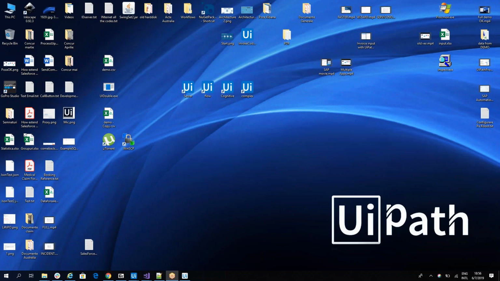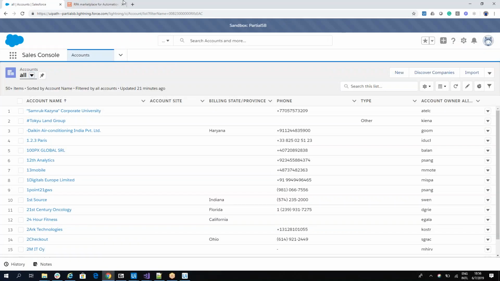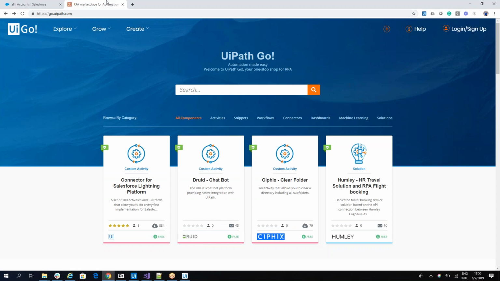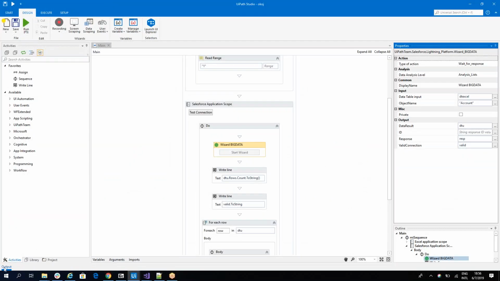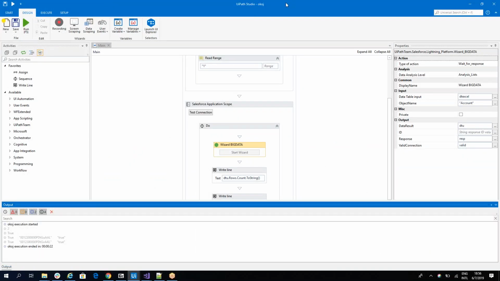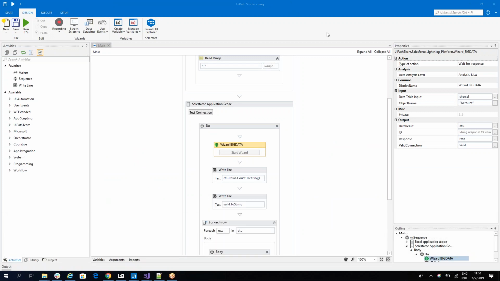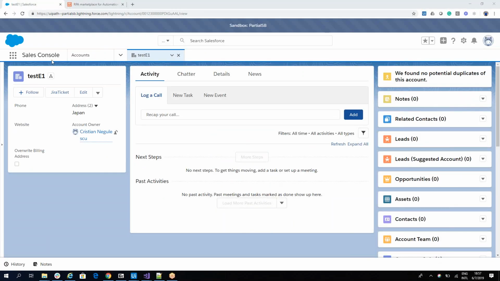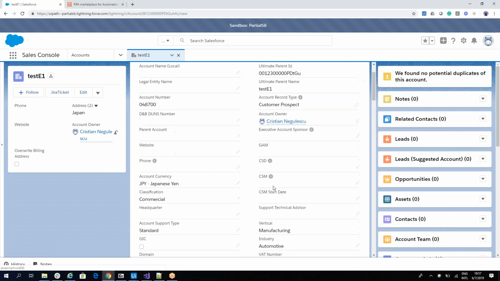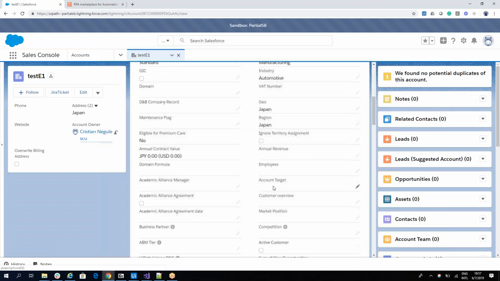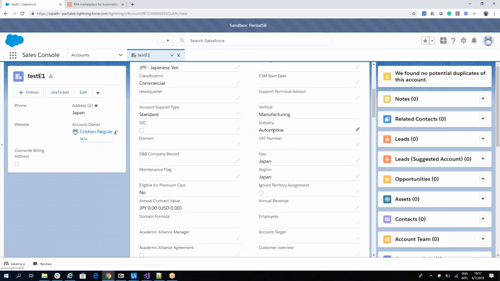So the system will be able to analyze the data, and if it's analyzing the data, it will put the correct data inside of the Salesforce. So inside of the Salesforce, now you will see the correct data. You see here both are true, and let's see the data inside. So here inside of Salesforce I have the account E1, and on the account test E1 we have the value automotive. So the system was able to correct my bad data.